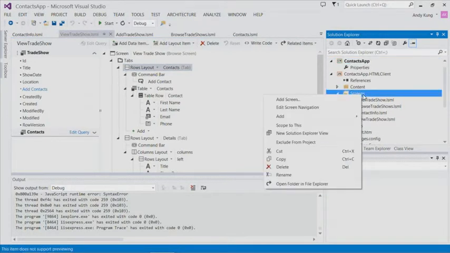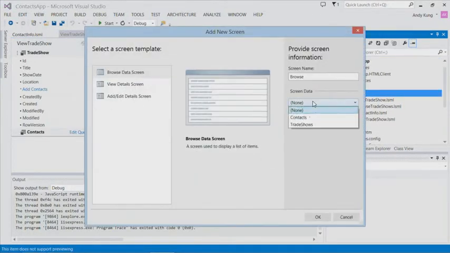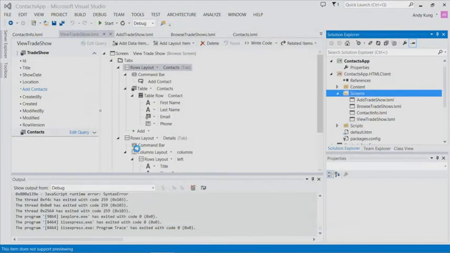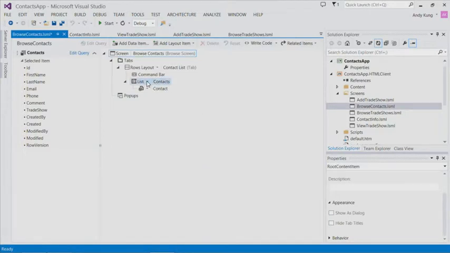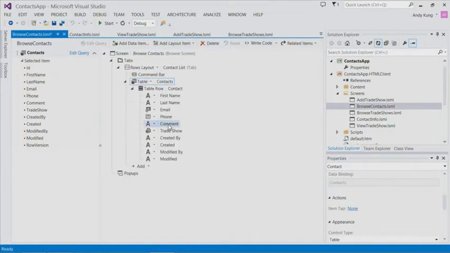We will create a browse screen for contacts. And we'll customize this screen a bit. We'll use table and delete some fields in the table.